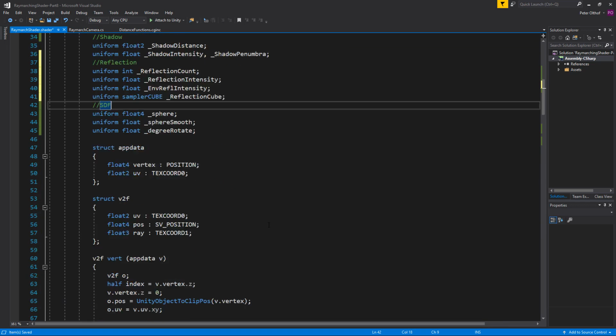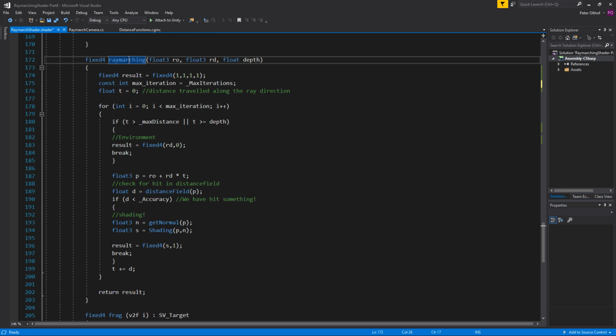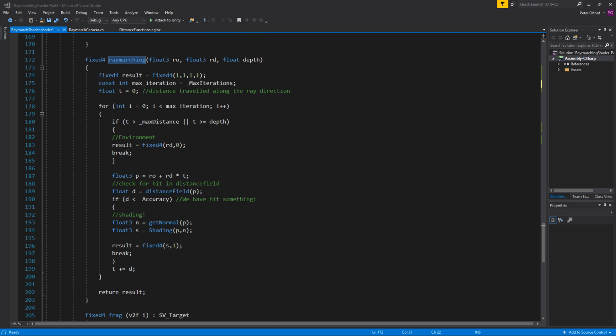Now to implement the reflection, we need to scroll down to the Raymarching. Now at this point, we are only calling this Raymarching once in the frag and apply it to the result of the fixed 4 for the color. Now to make the reflection work, we need to call on the Raymarching multiple times. We will convert the Raymarching function into a boolean. All we want from this function is to know if we hit something, and if we did, what that position is. In the frag, we will then apply the shading based on whether the Raymarching returned a true or a false. Okay, so let's start converting this into a boolean.